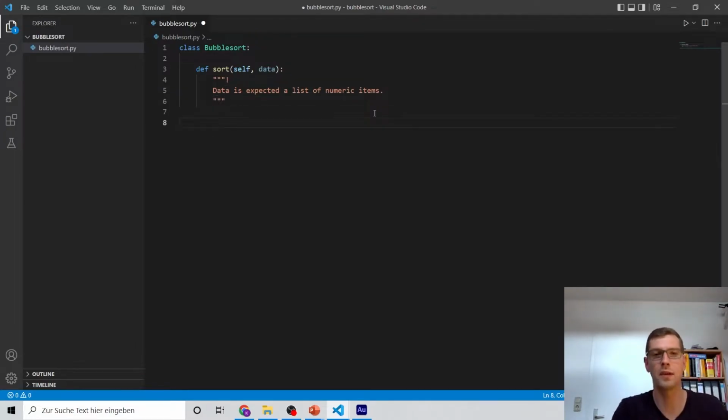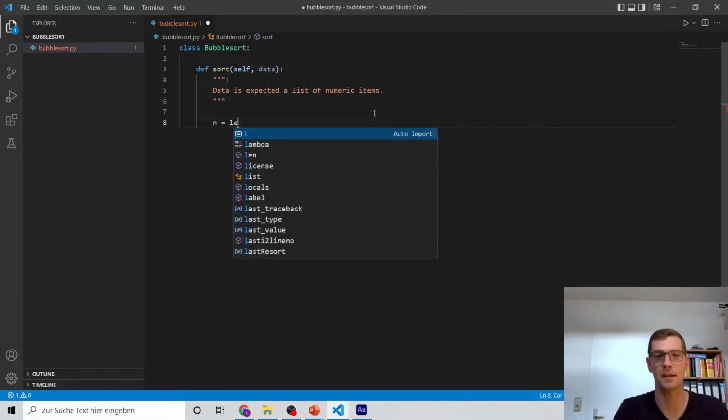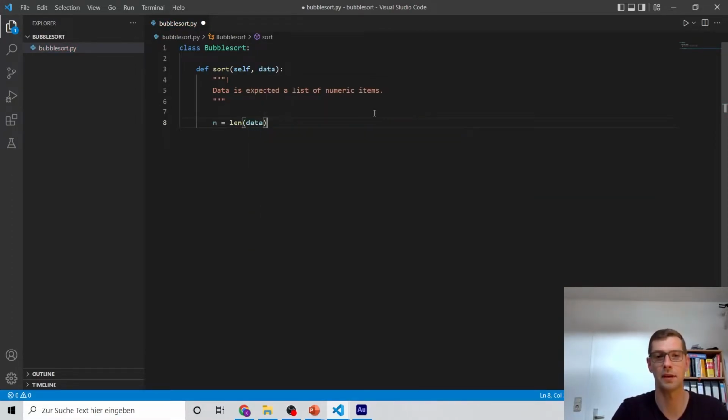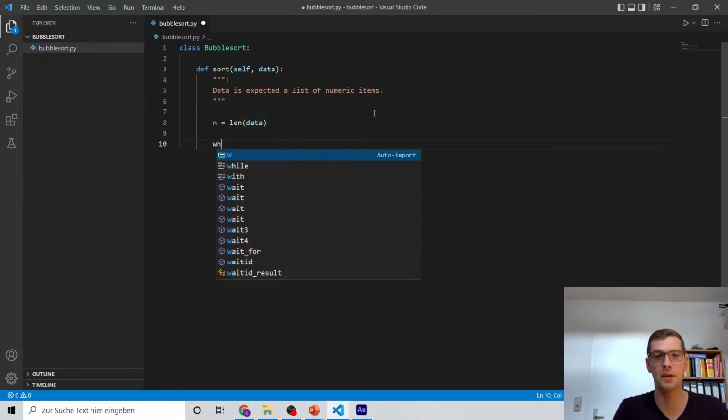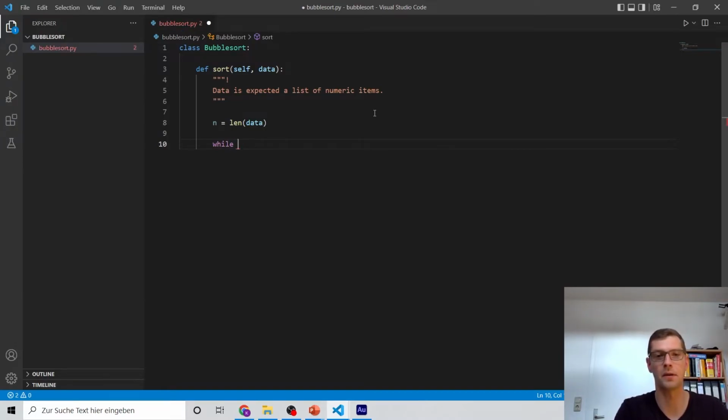So as we already saw, we have to do n runs in worst case. So we say our n is the length of our data array. And then we can start our first loop, and we say if n is greater than 1, and we do that because if we just have one element left, that's naturally sorted. So we can go in there and do our number of runs.